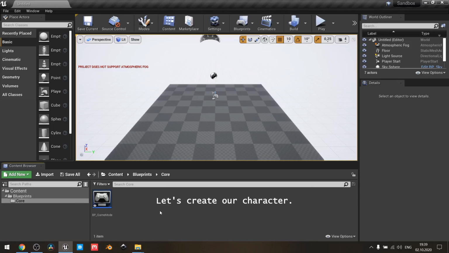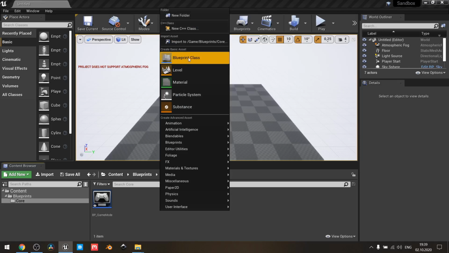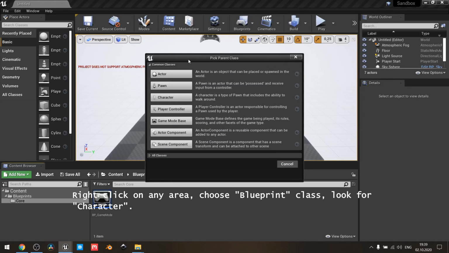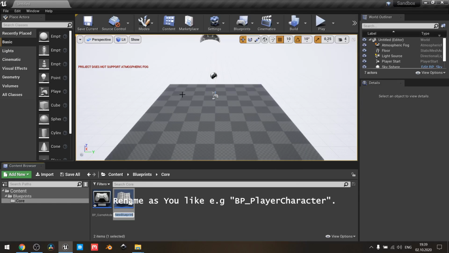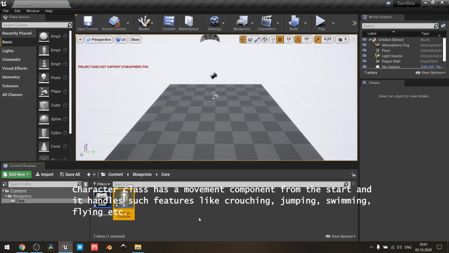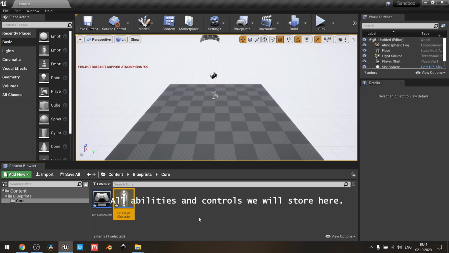Then let's create our character. Right click, choose Blueprint class, look for character, click and rename it BP player character. This class has movement components that can handle such features as swimming, flying, running, jumping, crouching, etc. Here we will store our controls and any abilities that we will create in future.